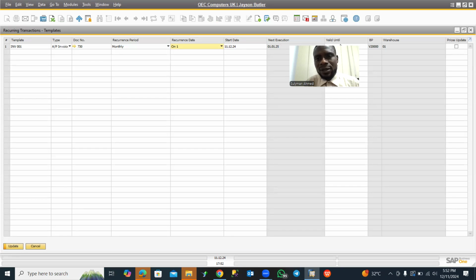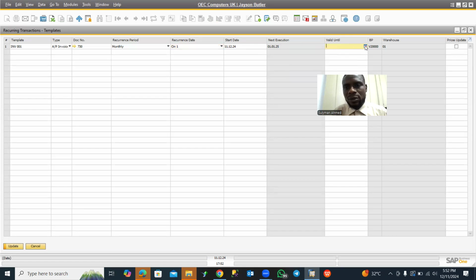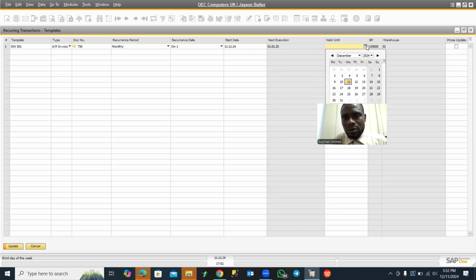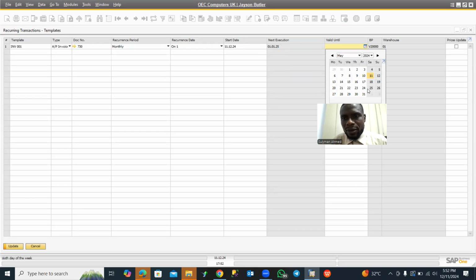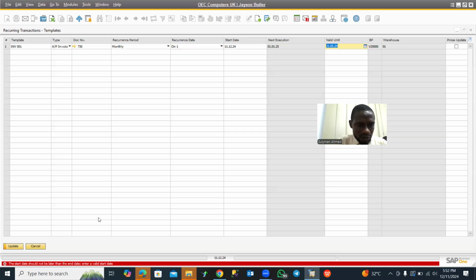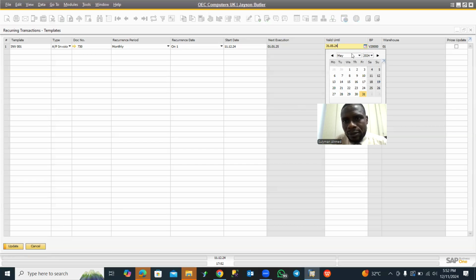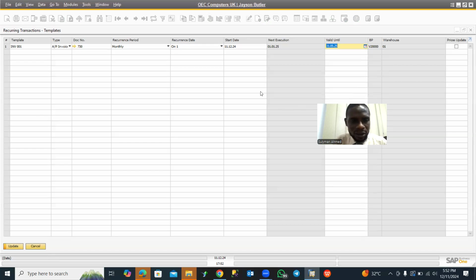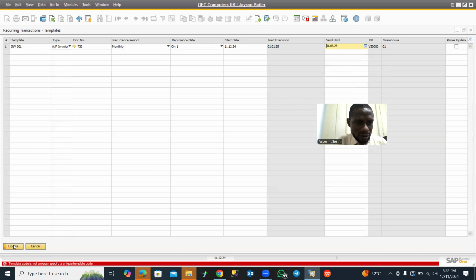So for the validity date, we can now put the date here. We put the date to be the middle of next year, which is 31st of May 2025. That's when this transaction will end. So the next thing is we now update the documents.